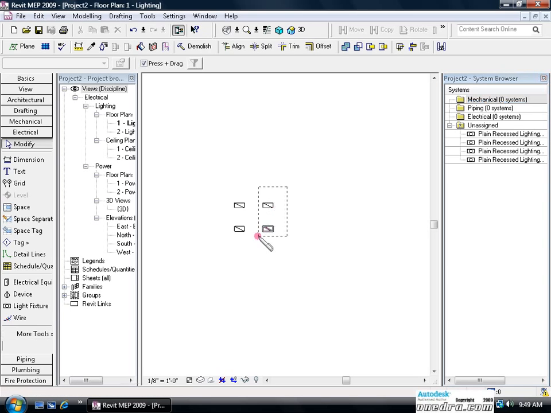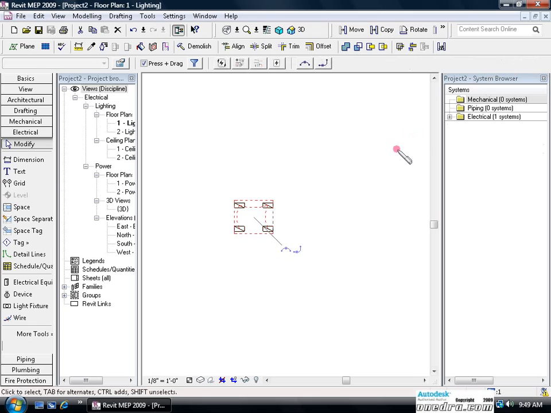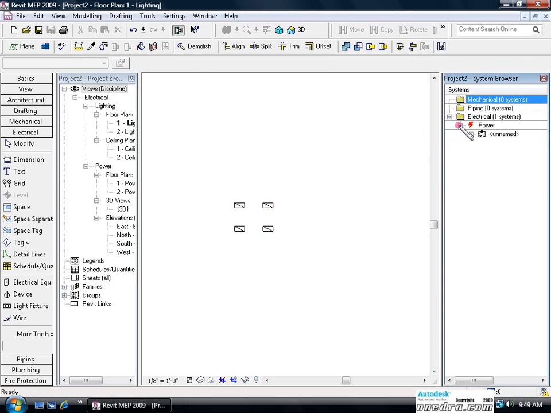So I'm going to select all 4 light fixtures and click Create Power Circuit. That's going to assign the 4 light fixtures to a circuit under our electrical tab here to the right, and all 4 light fixtures are assigned under a power circuit.